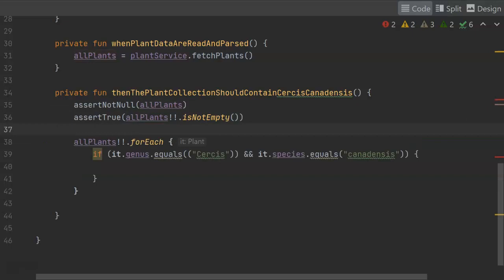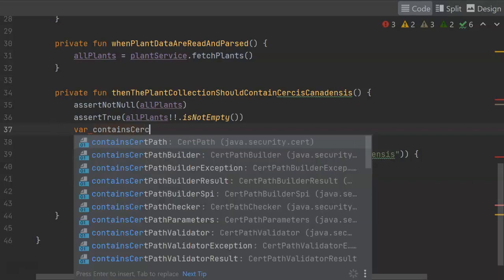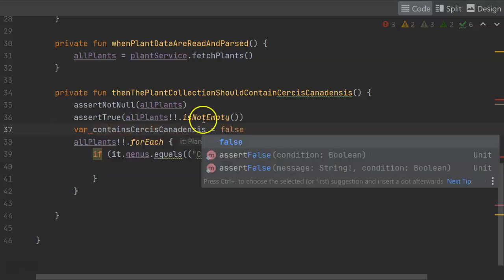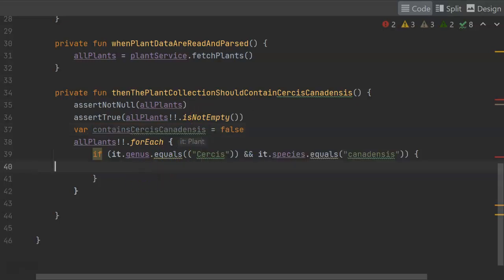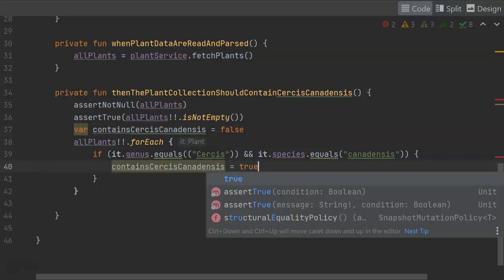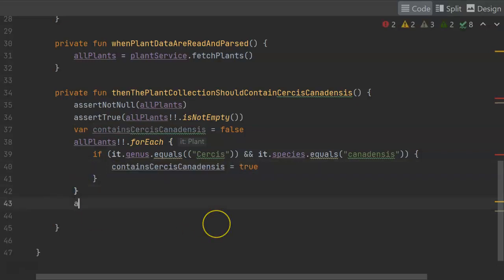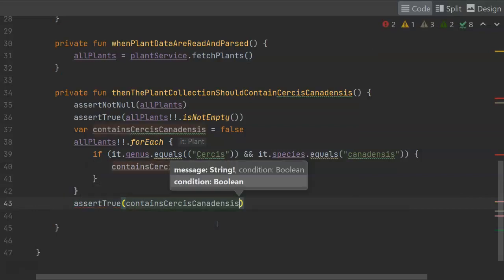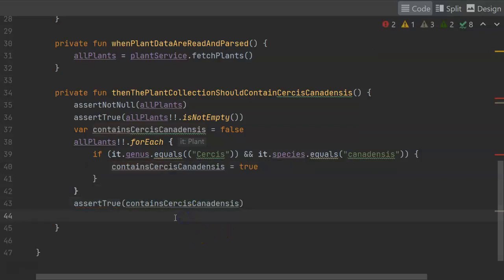Well, I'll tell you what. Let's start by declaring a Boolean variable. So we'll say var contains Cercis canadensis equals false. We'll assume that it does not contain a Cercis canadensis. And then only once we've confirmed that our plant results do contain a Cercis canadensis, then we'll switch that from false to true. And then finally, when this test is over, we can assert true and pass in contains Cercis canadensis, just like so. So that wraps up our test for the most part, with one exception.